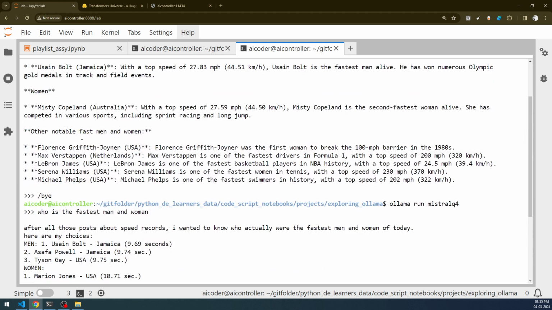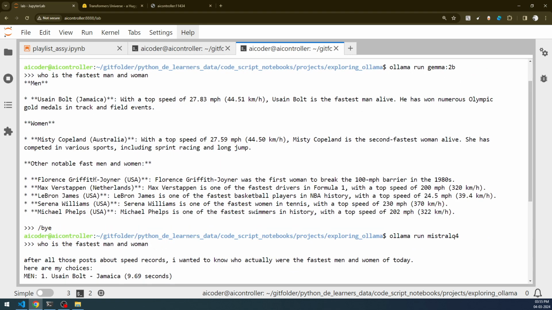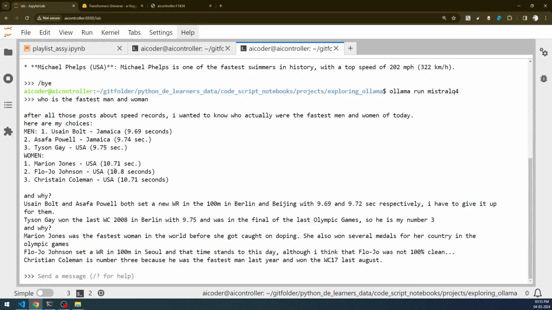In the case of OpenAI and Gemma, the answer was okay, but here it came up with Misty Copeland. Other notable fastest men and women, it's Griffith Joyner. So I think there is some kind of difference provided by each of the models. Anyway, the idea here is how to get the output.